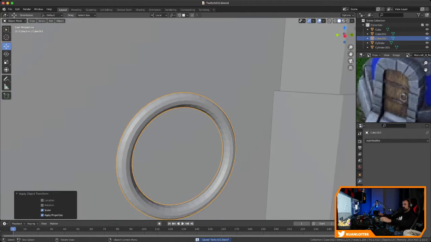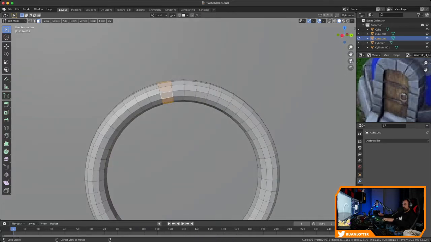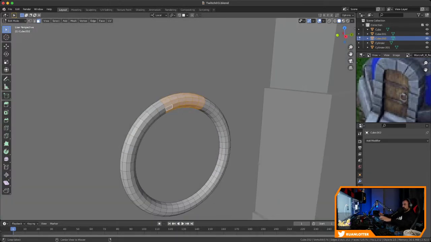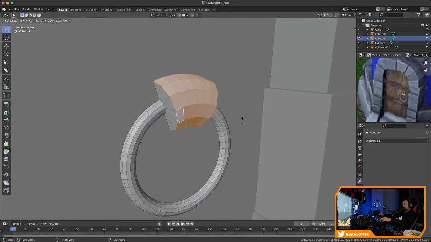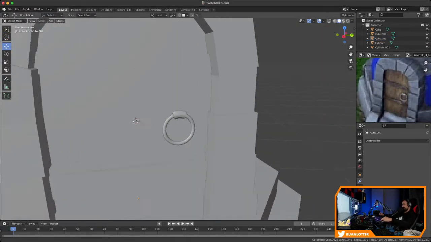So now if we go into edit mode and I select some of these edge loops. So alt click, hold in shift, click, click, click. Maybe those as well. Let's try and do extrude again now. So control E and along normals. And that's exactly what I want. Just to create something that looks like it's attached to the door. I don't know. Very basic stuff.